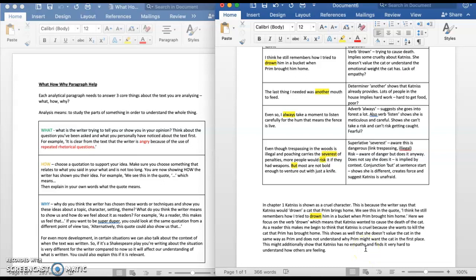Okay, so I would say that is a jolly good paragraph now at this point. Now, if I really want to stretch, as I said, I might want to think about other things that are said in the text. So, for instance, Katniss's relationship with her mother.